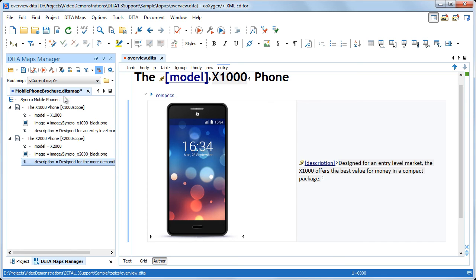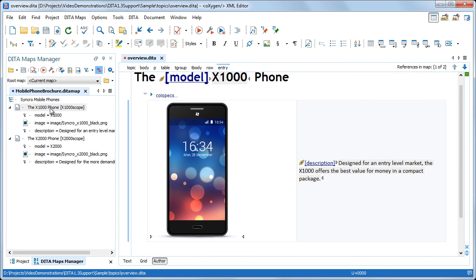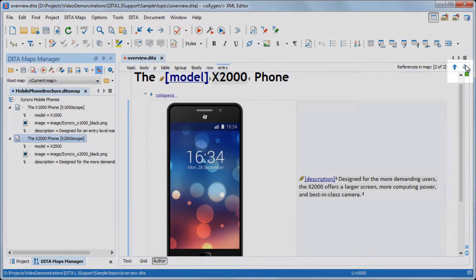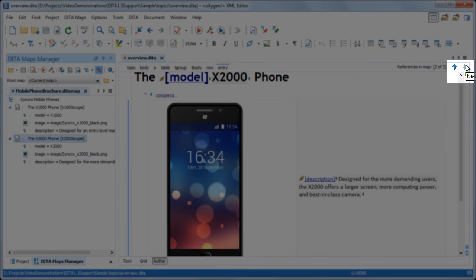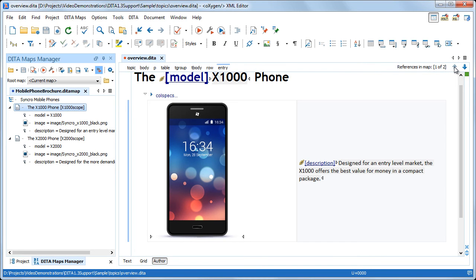We save the map. Now you can see that when we open the same file, but in different scopes, the content is expanded properly. Also, when a file is referenced in multiple locations in the same map, there is a visual indicator in the top right-hand corner, and the 2 arrows allow us to navigate between the references.